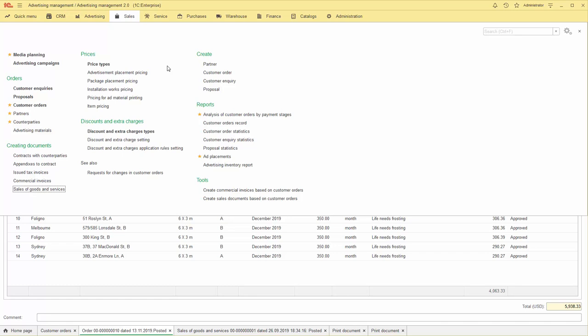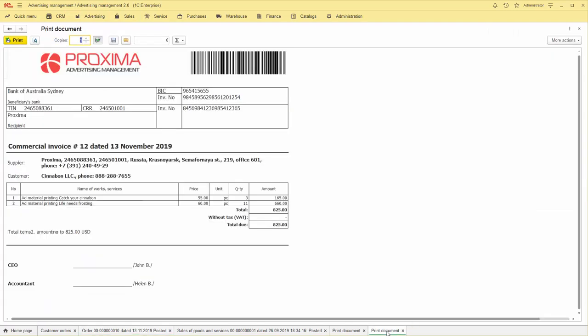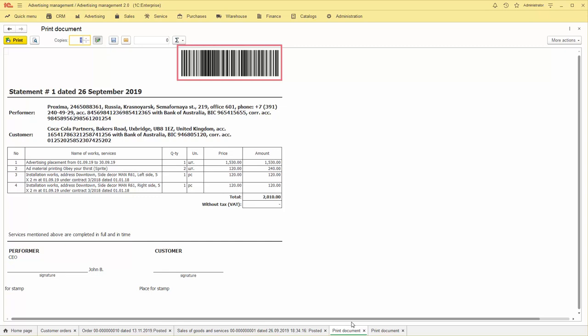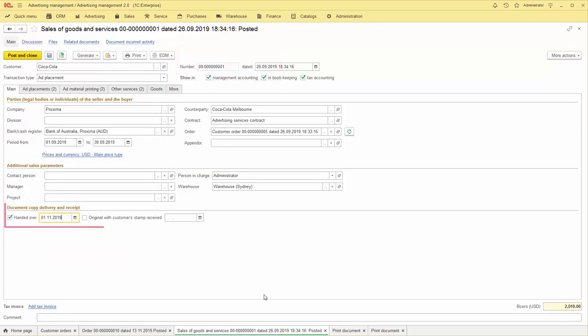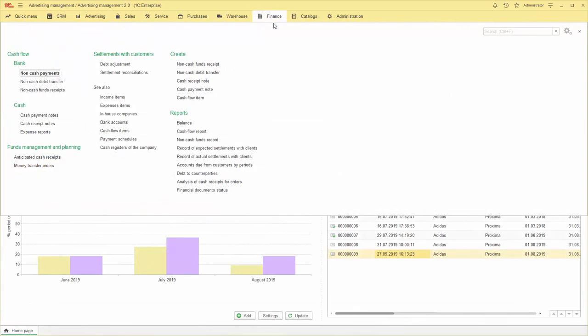Sales documents are the documents provided to the customer during the campaign. They include commercial invoices and statements on services rendered. Barcode reading feature and a system monitoring receipt of signed originals from customers will help you sort out your paper flow. The system contains all necessary bank and cash register documents for registering incoming and outgoing payments.